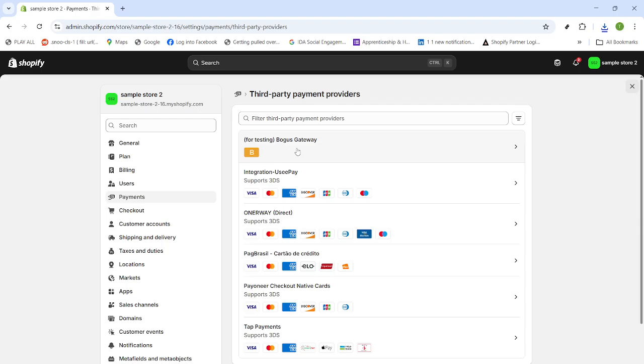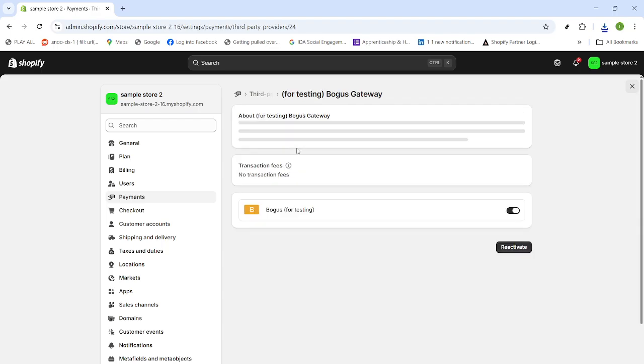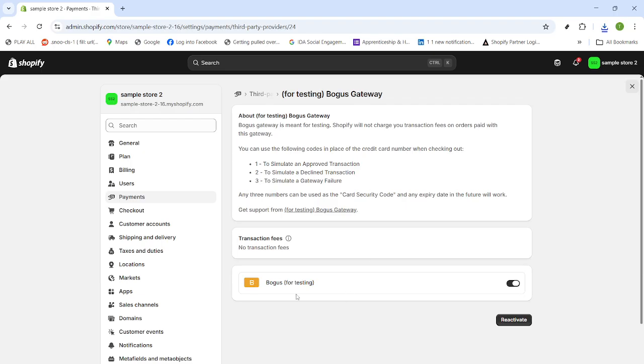When the list opens, switch to Third-party providers and look for the testing option. If you see a highlighted suggestion, follow it to reach the Test Gateway selection. Select Bogus Gateway. This is Shopify's built-in testing provider. It lets you run through checkout end-to-end without real transactions, and it's perfect for confirming shipping, taxes, discounts, and order notifications before you go live.